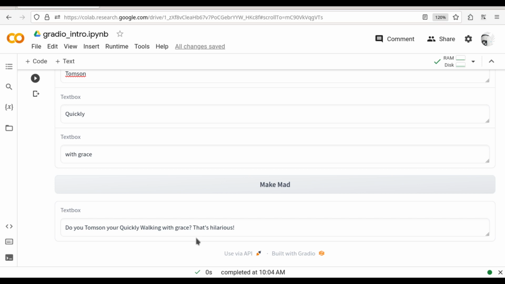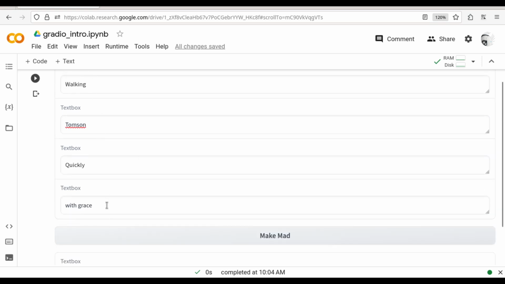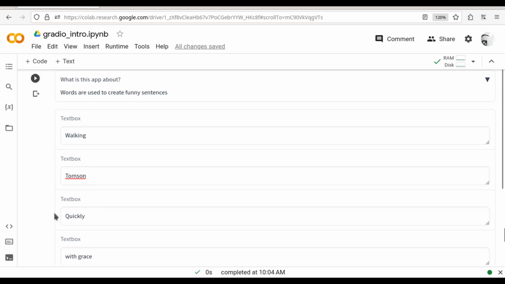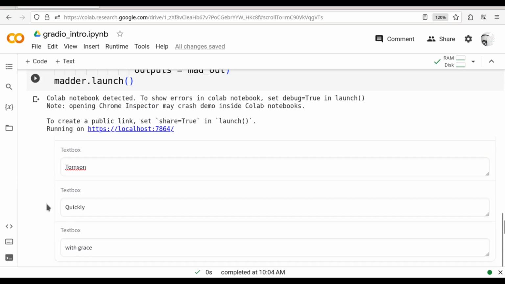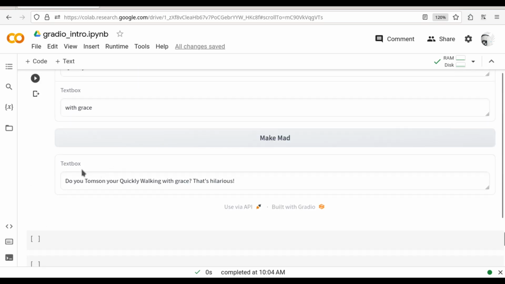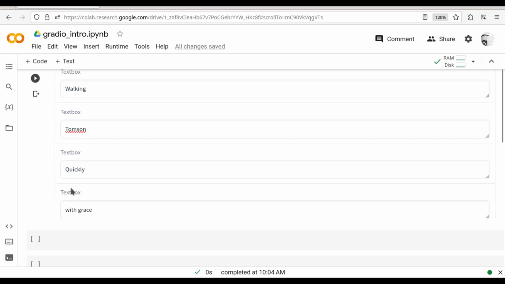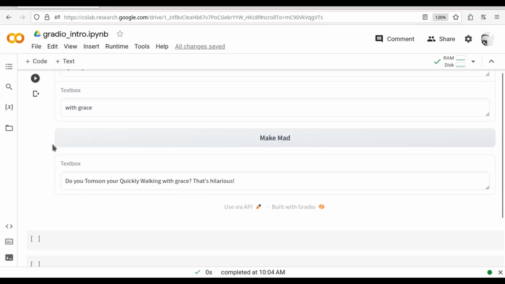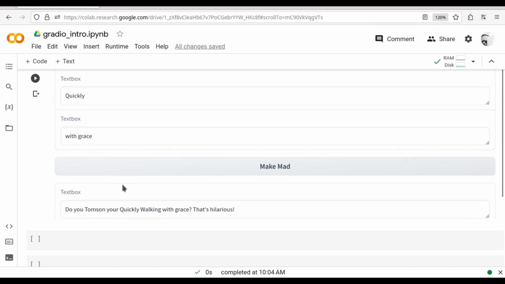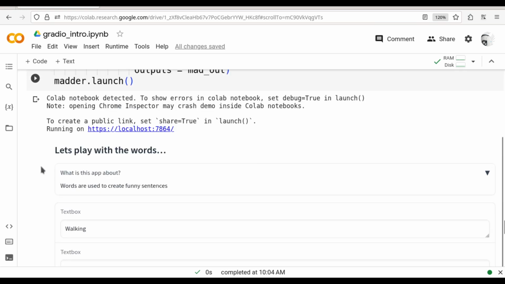So anybody who has worked with Python must know that making such a sentence is actually easy with Python, and to get 4 inputs from a Python script and then make this should be pretty straightforward. But the interesting part is to create such a user interface, and not just that, after you create it, you can actually share it with the world also.